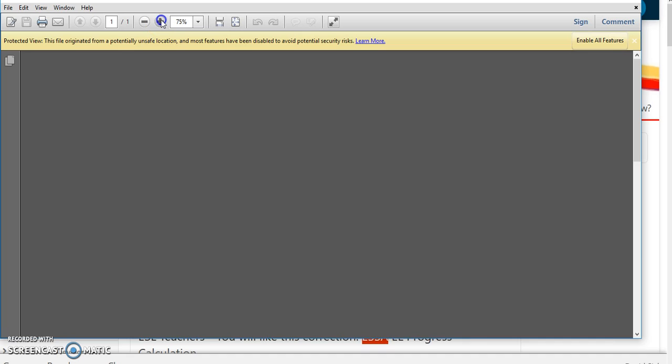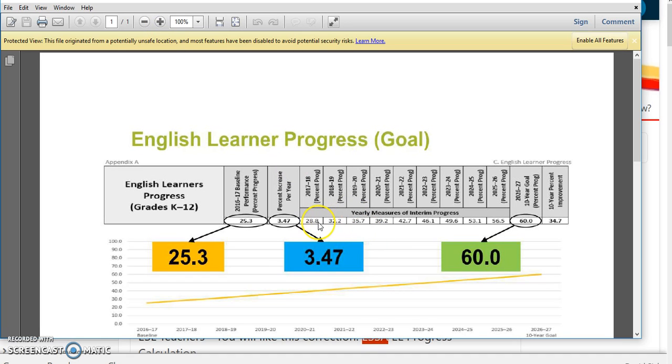If you magnify this, you can see the goal for the entire state is that 28.8 percent of your English learners will meet their individual EL progress goal based on that chart. The following year, it goes up by 3.47, and then the following year as well. So this is what the English Learner Progress long-term goal looks like for the entire state of North Carolina. Each individual school has their own EL Progress long-term goal.